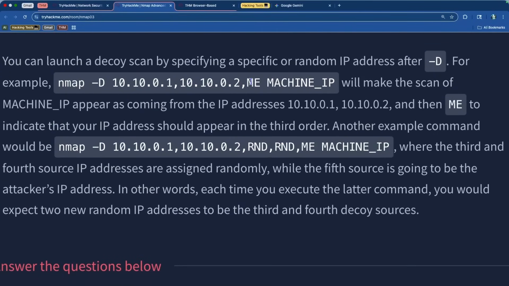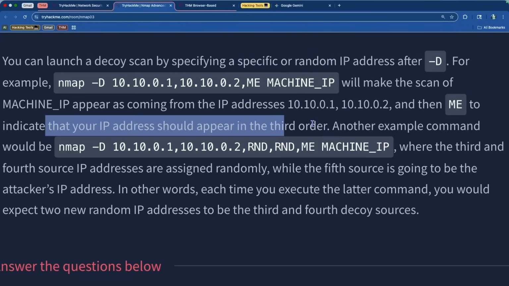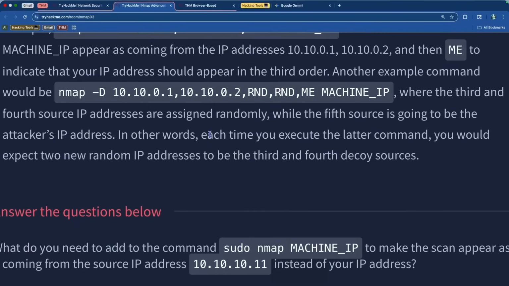you. So if you wanted to do this or use just random IP addresses, you can just do -D, for example, Nmap -D 10.10.0.1, 10.10.0.2, and then ME, which would end up being your actual IP address. And it'll make it appear as if it's coming from all these things, and then the ME is replacing that; your IP address should appear in the 3rd order.